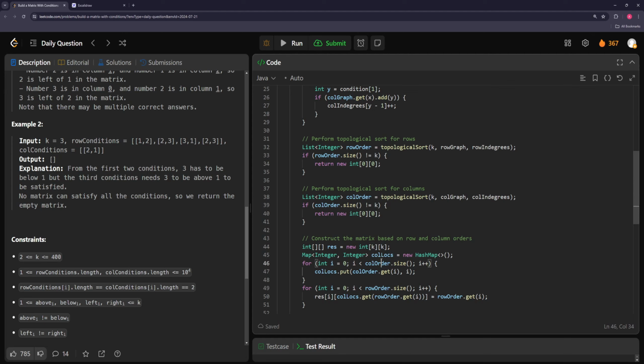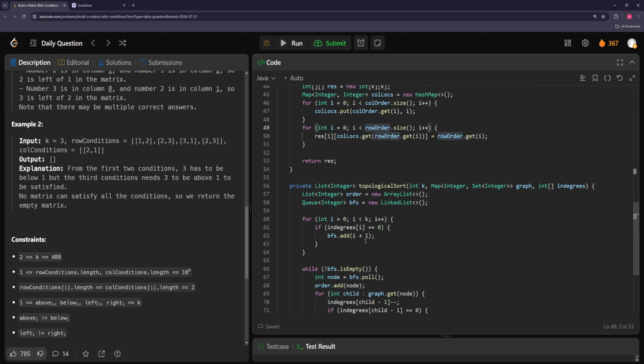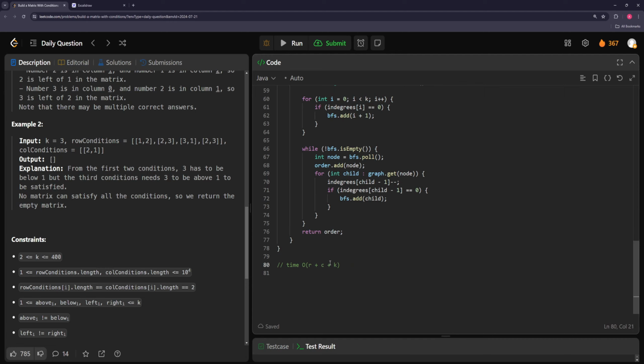And then the column location is just going to be O of K. These row order and column order should both be length k if you were able to get a successful topological sort, so it doesn't matter. So I think it's just the length of the row conditions, column conditions, and k. And these can be a lot bigger than k.